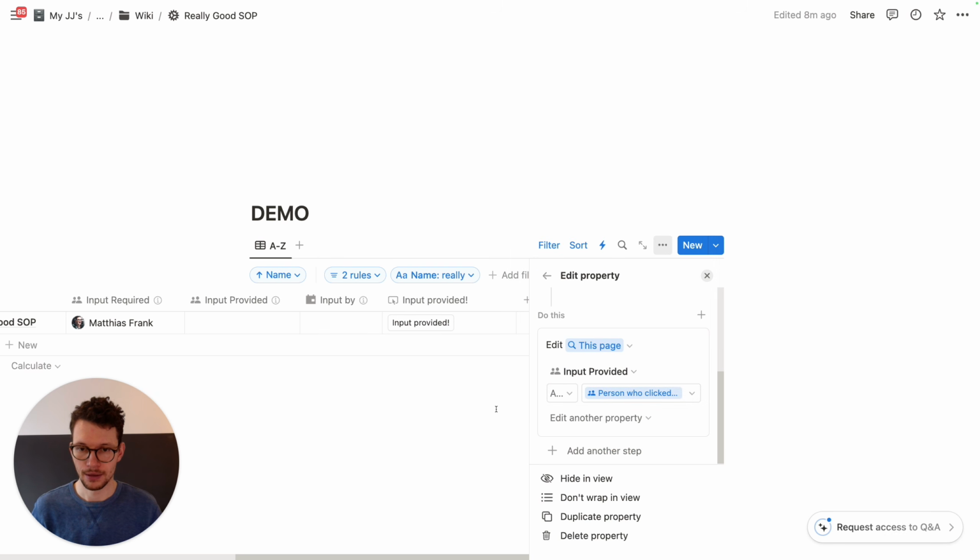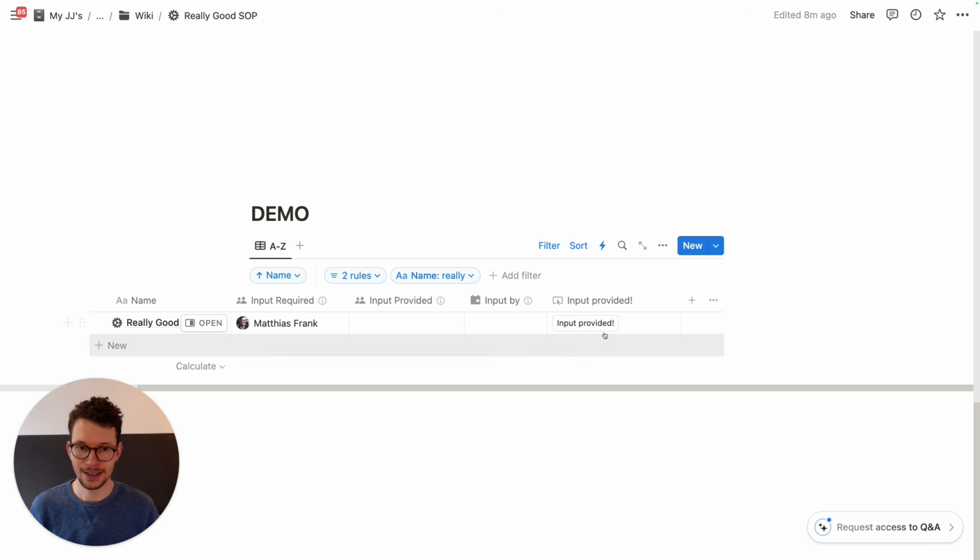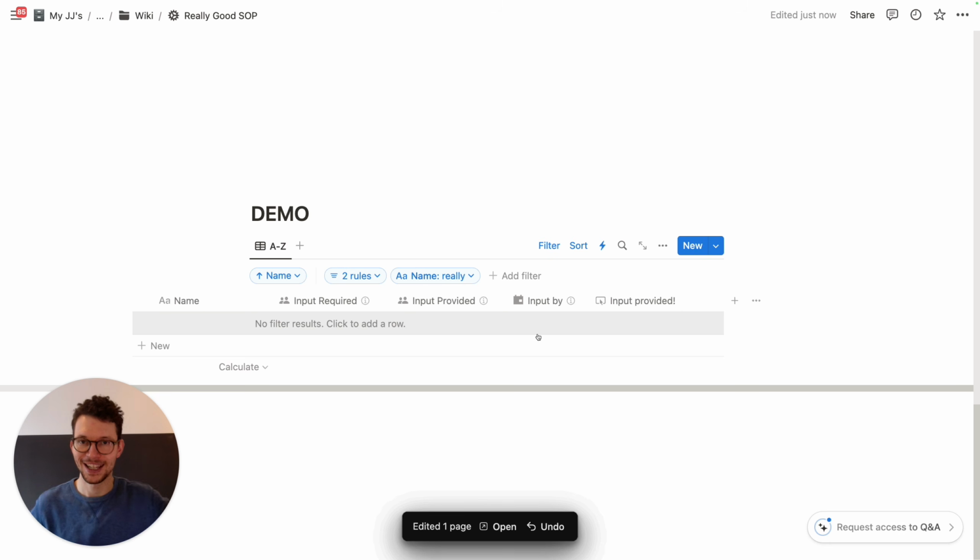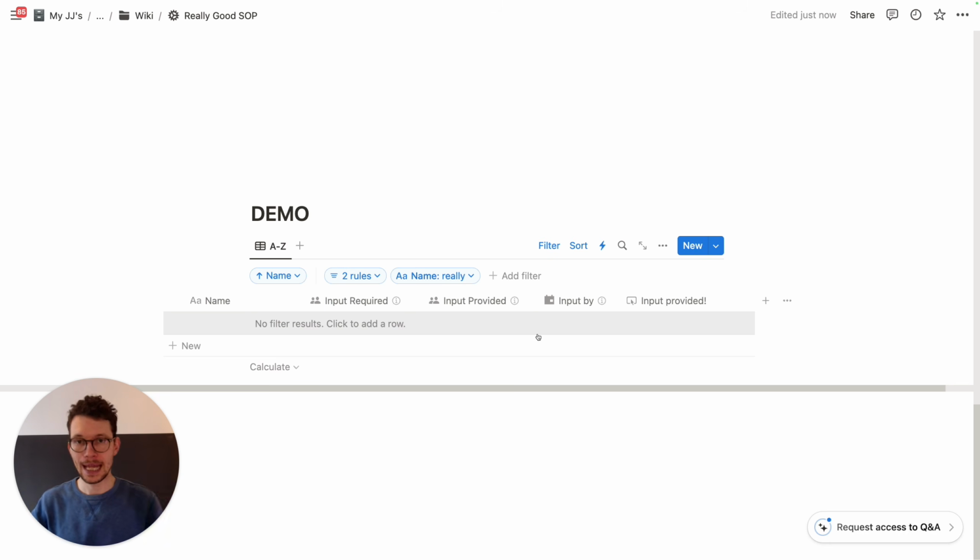All right, now that's pretty much it. So now we can just say, okay, input provided, I can click this, and now I will be filled out here, and this will disappear because the filter rules no longer apply. And there you have it. And now you can, of course, just like before with the approval one, add this all across your UI to make for a much better experience when the people use your setup.